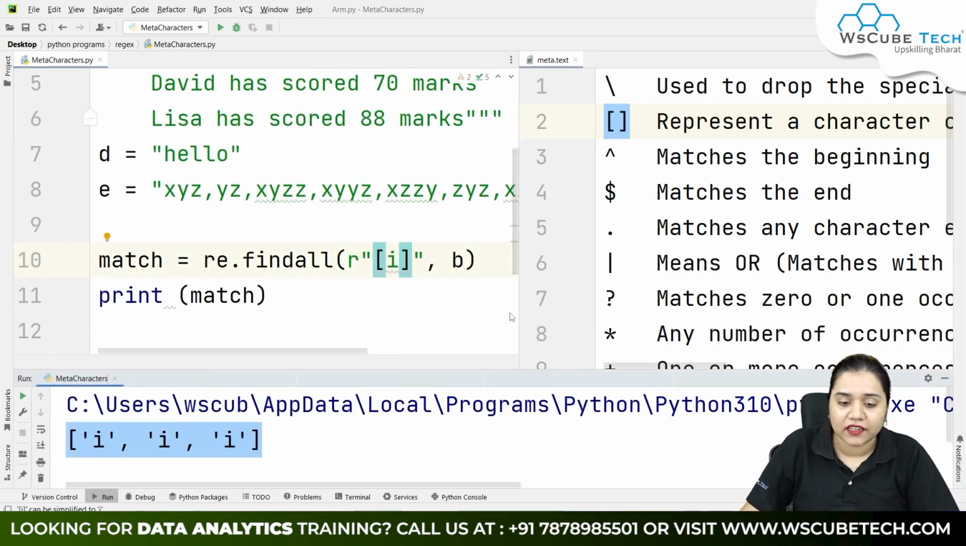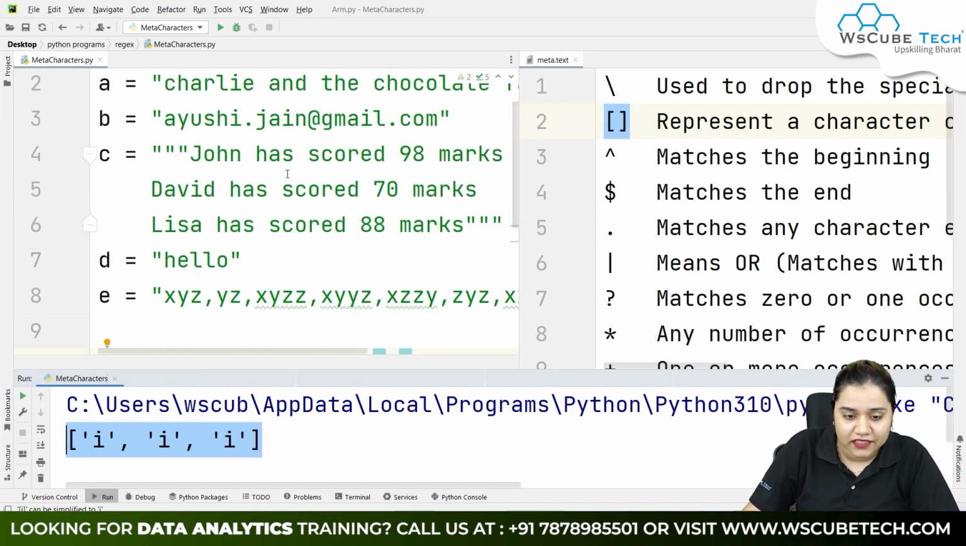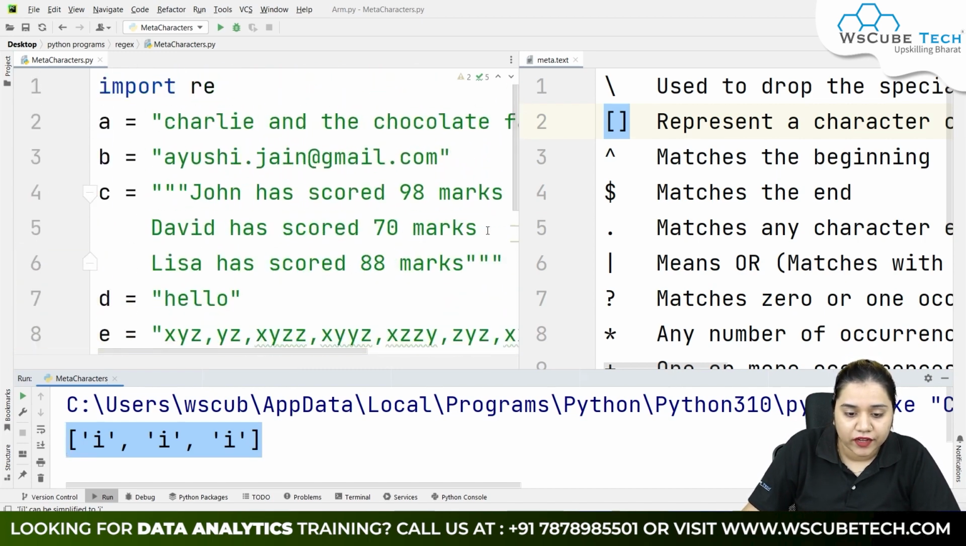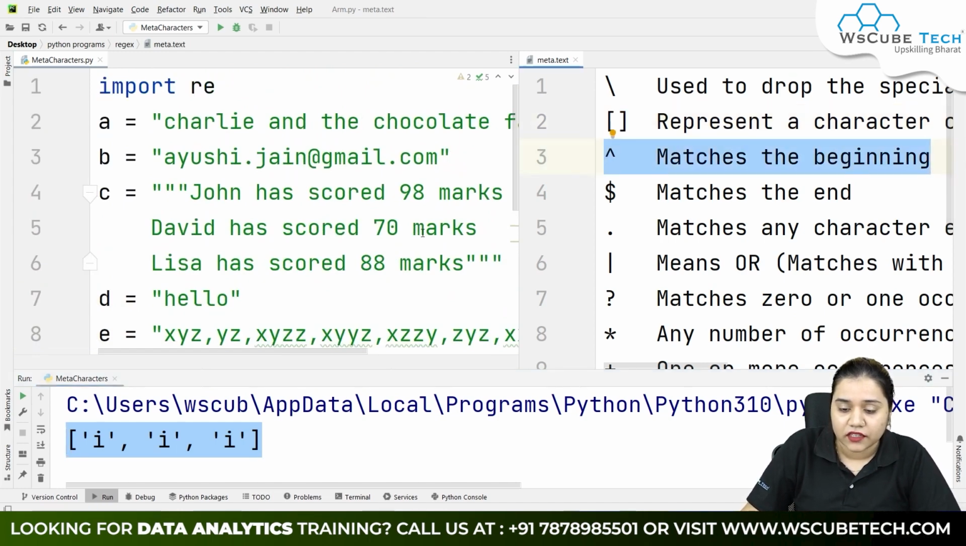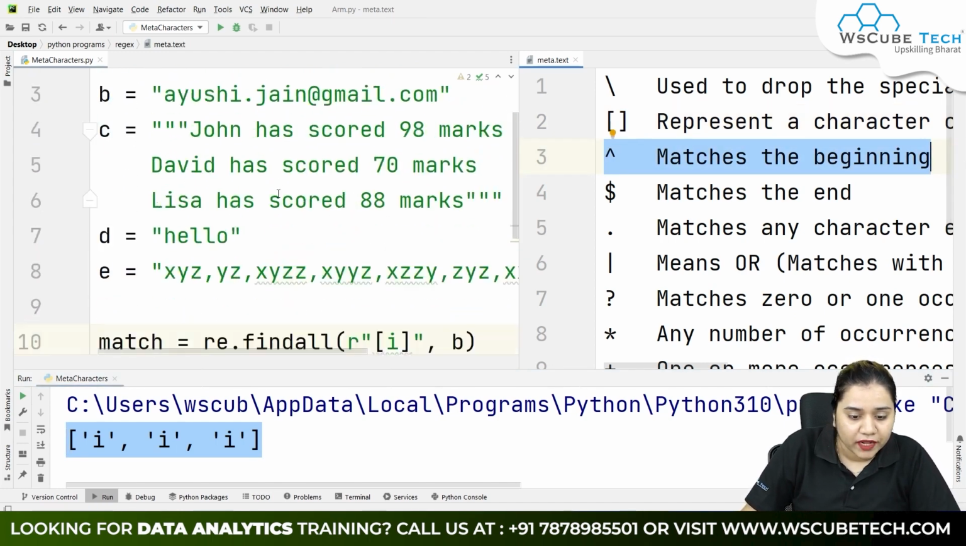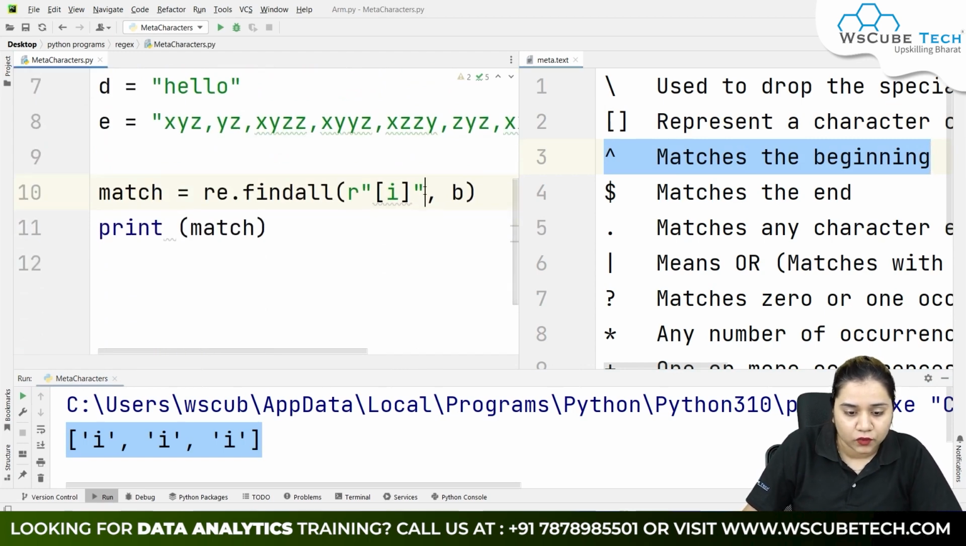It will create a list of those elements, showing how many times each element occurs inside it. Similarly, moving ahead, the next character is the caret, which matches the beginning. So if I talk about matching the beginning, over here I'll again switch it back to search.